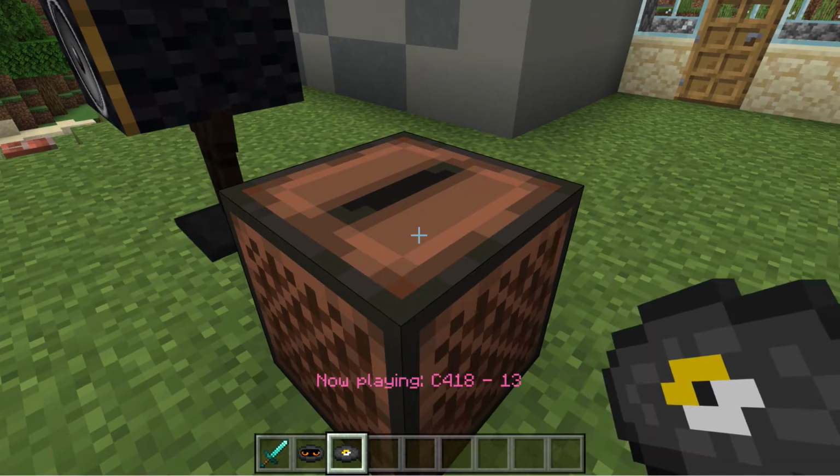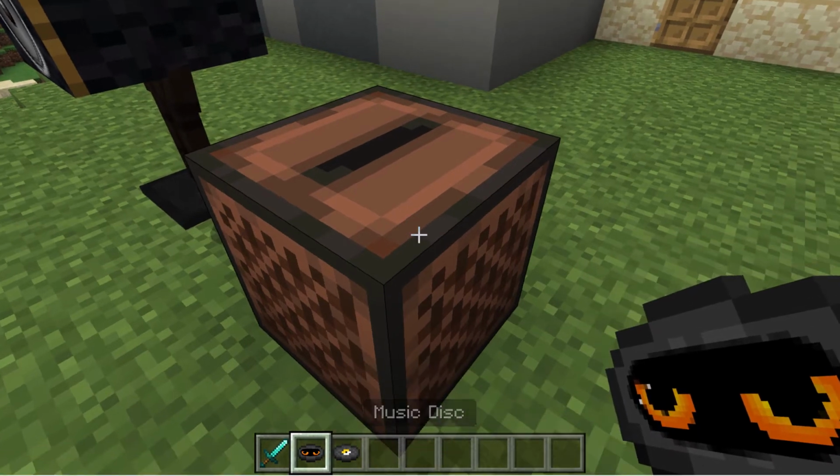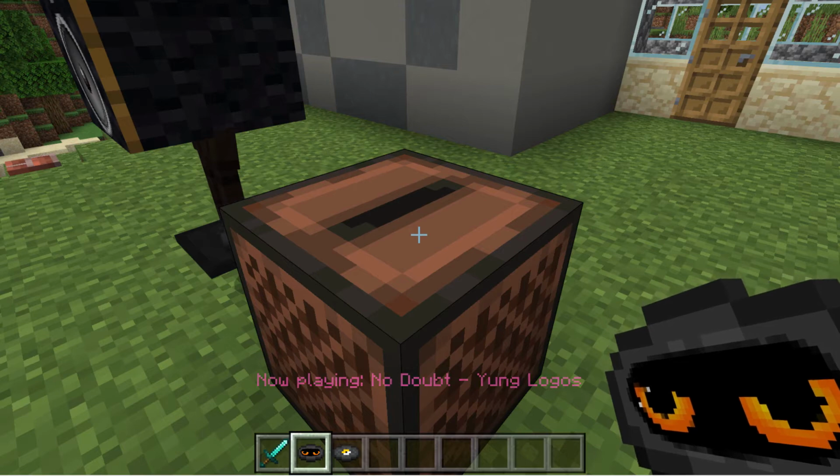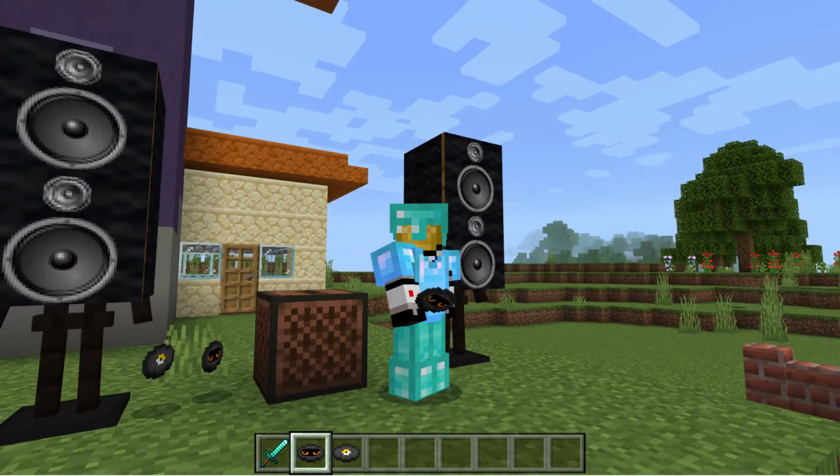Here's a regular disc. That's number 13. Rather dull. And here's one I just changed. A lot better. Okay, I'll switch over to the desktop, and I'll show you how this is done.